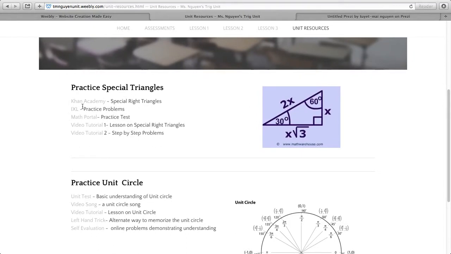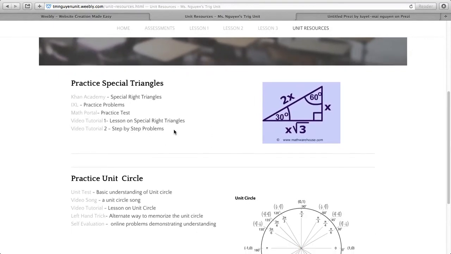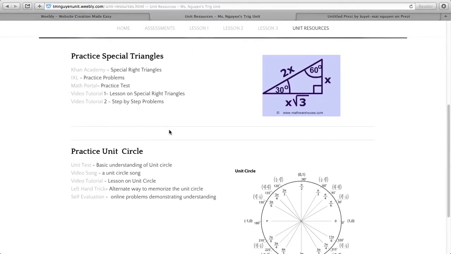For here, this Khan Academy on special right triangles, there's a lesson on it, and there will be a few questions after the lesson. So this will help them understand more deeply in detail the special right triangles. And I provided a practice problem on this website. There's also a practice test. I provided video tutorials for them to understand how to find special right triangles. There's a lesson on one, and then the second video is solving the problem step by step.